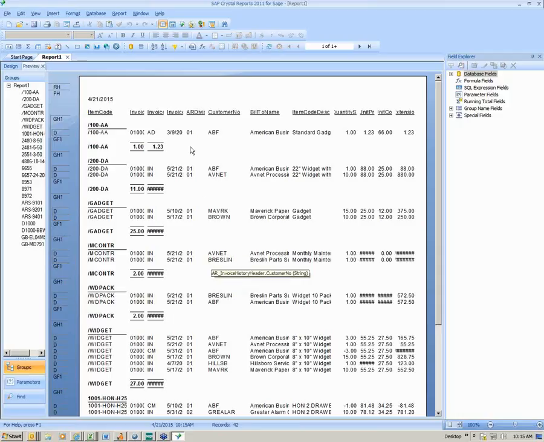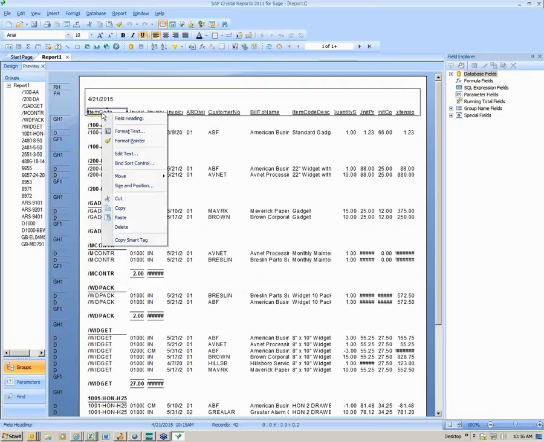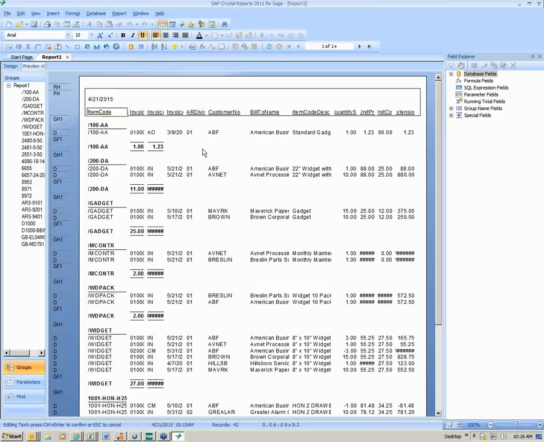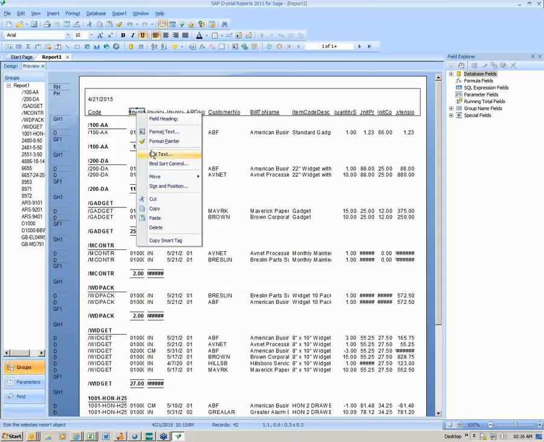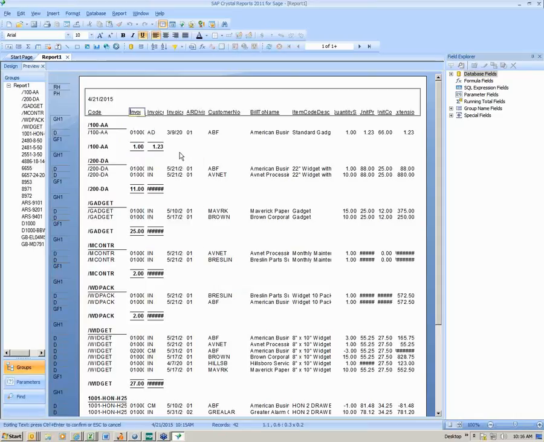It's really easy to edit these. If I choose a header, I'm going to right-click on the field, and I'm just going to click on Edit Text. So maybe I just want this to be called Code. And here is my invoice number field. So maybe I just want this to say INV NO. You can't really see it. So what do I need to do? I need to stretch this field out.